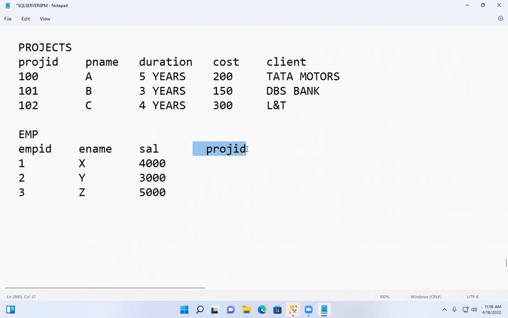Foreigner means a person who belongs to another country. Yes or no? Foreign key means a field that belongs to another table. So this does not belong to the employee table. It actually belongs to the project table. That's why it's called a foreign key. It doesn't belong to this table, it belongs to another table. So that's why this field is called a foreign key.